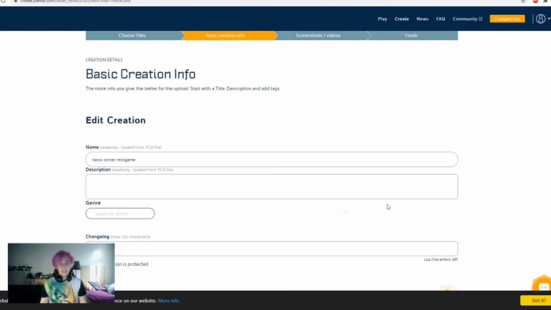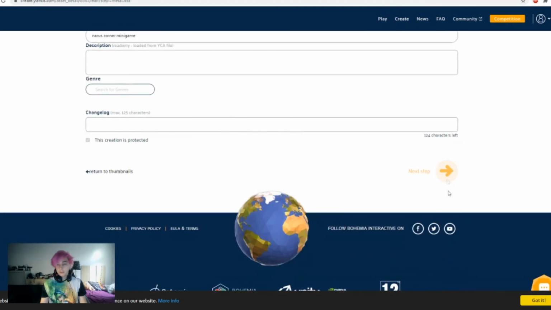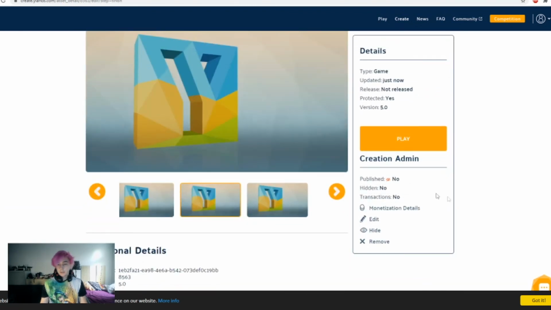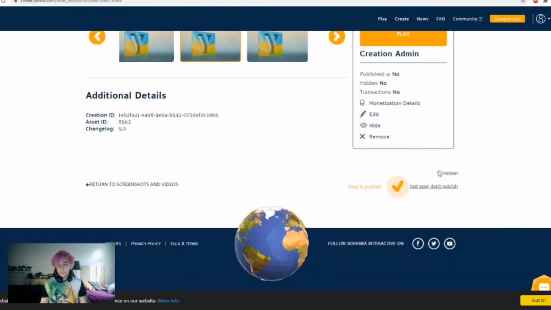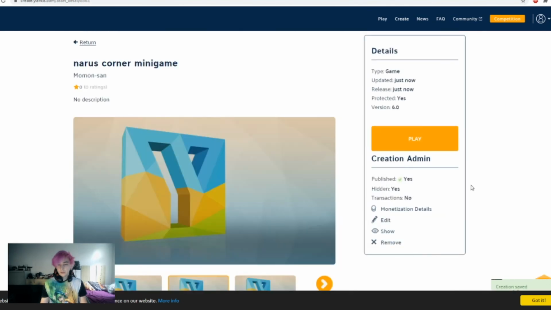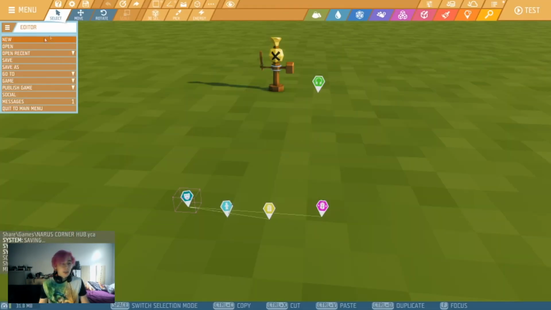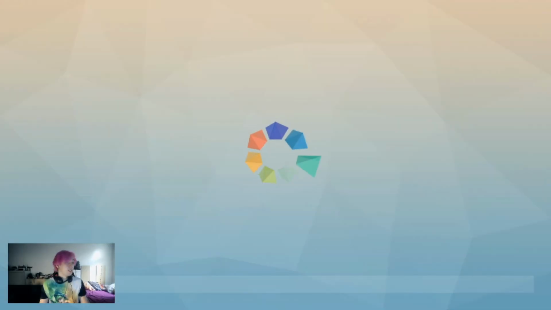Okay, next we already have the protection. I hope it's going to stay protected. Hidden, save and published. Cool. So now it should be updated and everything should be fine and dandy. And we are going to go test it out, because I have no idea if it's going to work.